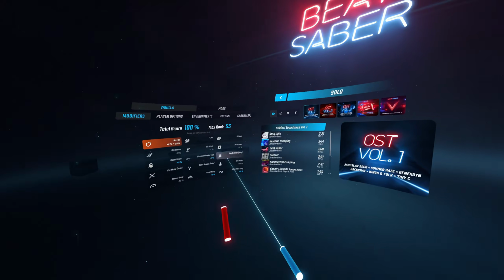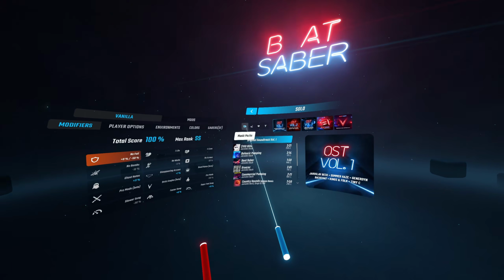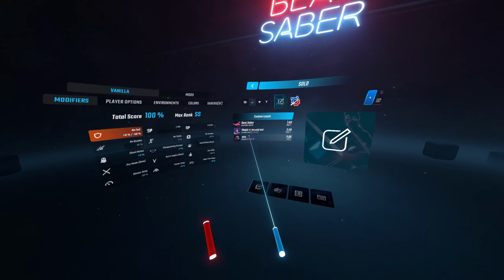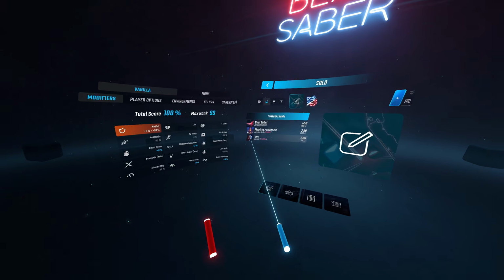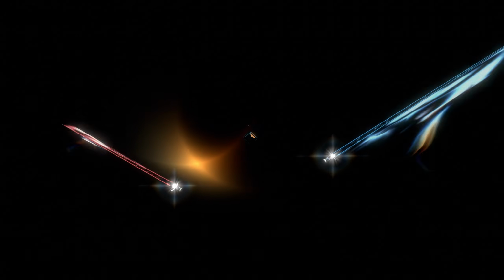you'll be greeted with your usual menus, but if you click on this little Custom Levels button, just to the right of the Music Packs button, you should see all the custom levels you've installed show up right here. As you can see, I installed U, so if I click that, press play, and there we go. You've now got custom songs inside of Beat Saber.